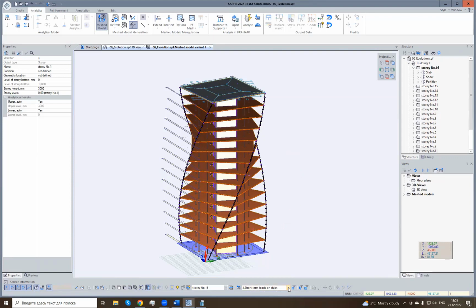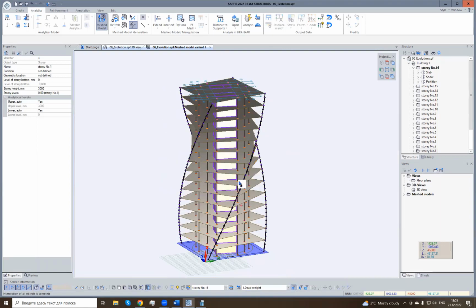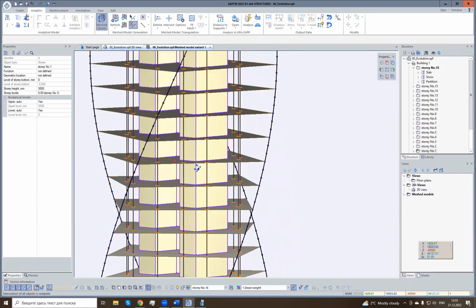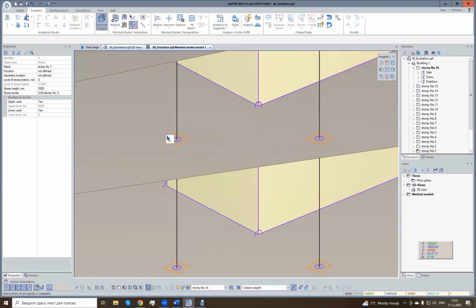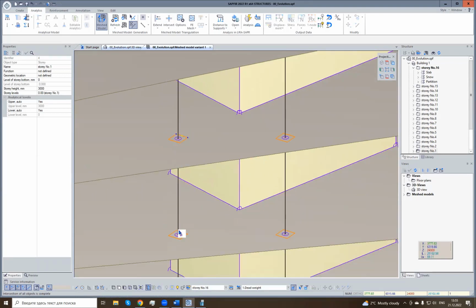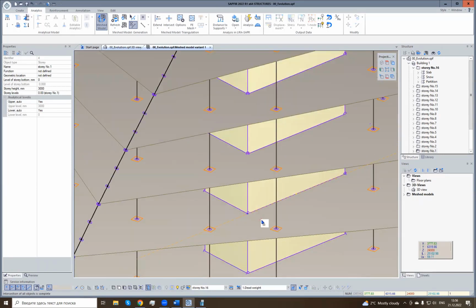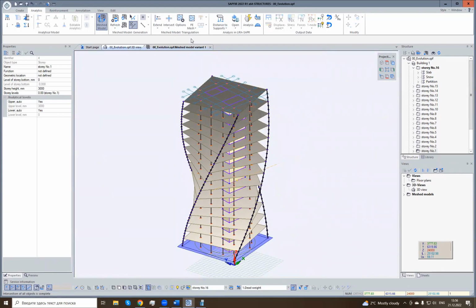So we can see the result of intersection. I will select the dead weight and press the filter button. The result of intersection is such: here is a perfectly rigid body on the slab from the cross section of our column, and the result of intersection is such purple lines.